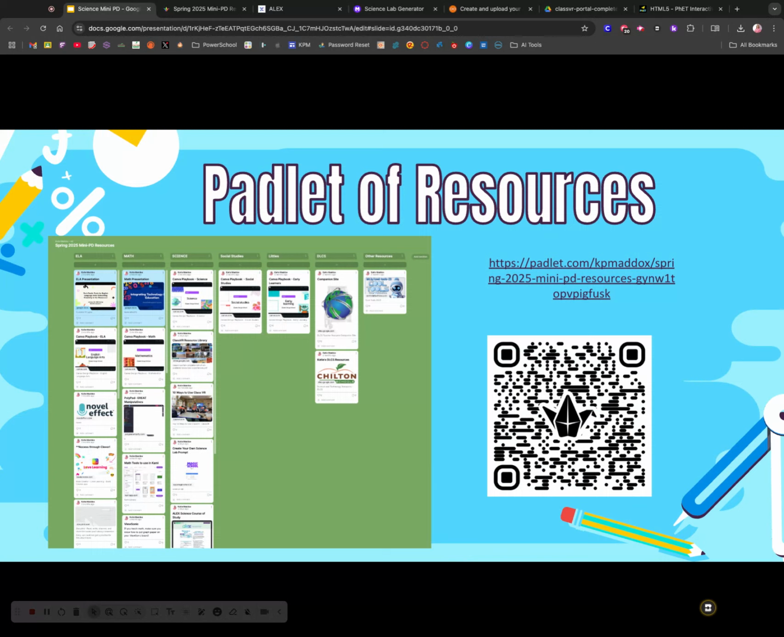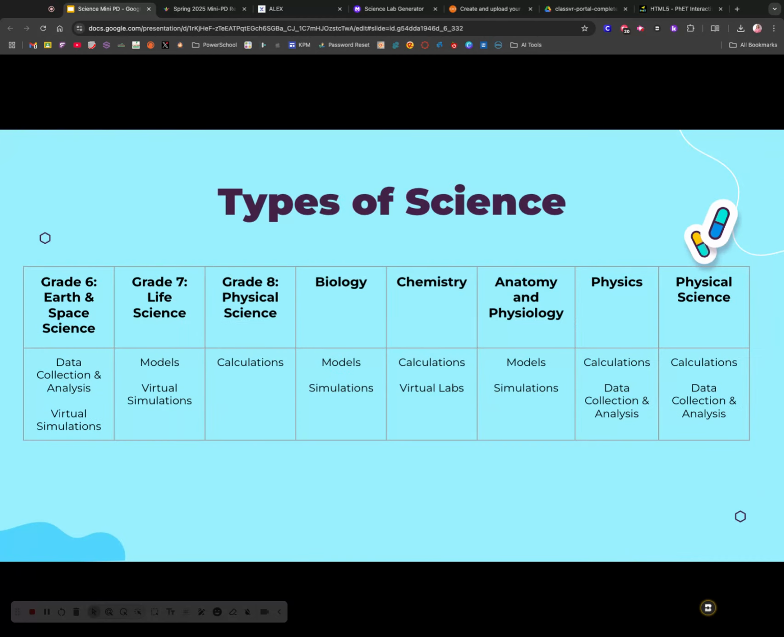So, once again, sharing the Padlet of resources. I have updated it, as you can see, to include some science resources. There's a QR code to scan. That link is clickable, where you are going to be able to access all of the resources for this presentation, in addition to ELA and math if you're interested in those.